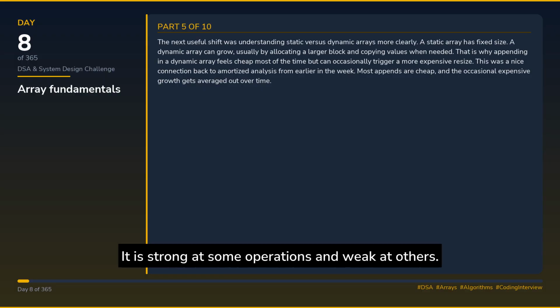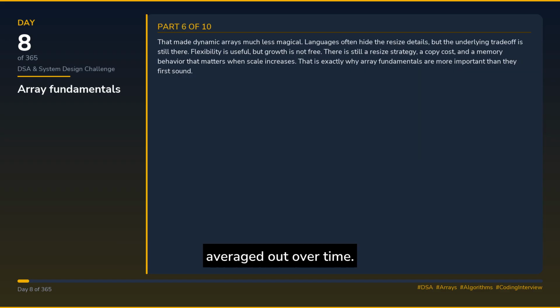The next useful shift was understanding static versus dynamic arrays more clearly. A static array has fixed size. A dynamic array can grow, usually by allocating a larger block and copying values when needed. That is why appending in a dynamic array feels cheap most of the time, but can occasionally trigger a more expensive resize. This was a nice connection back to amortized analysis from earlier in the week. Most appends are cheap, and the occasional expensive growth gets averaged out over time. That made dynamic arrays much less magical.